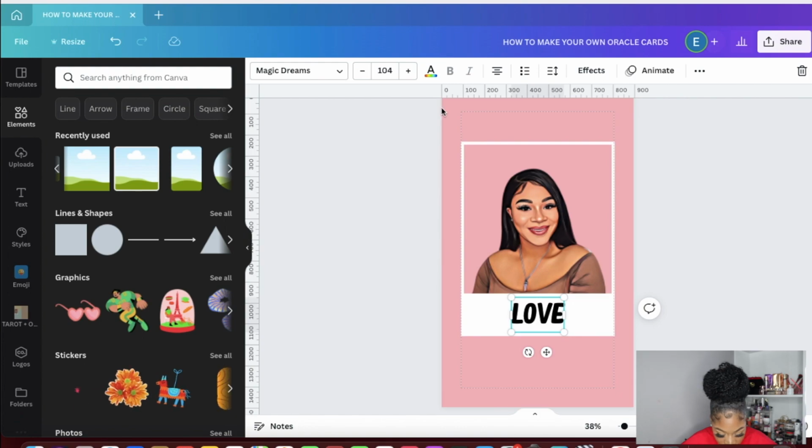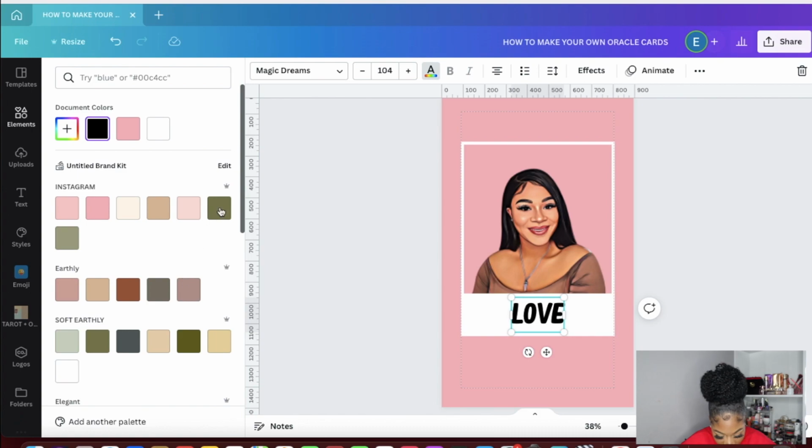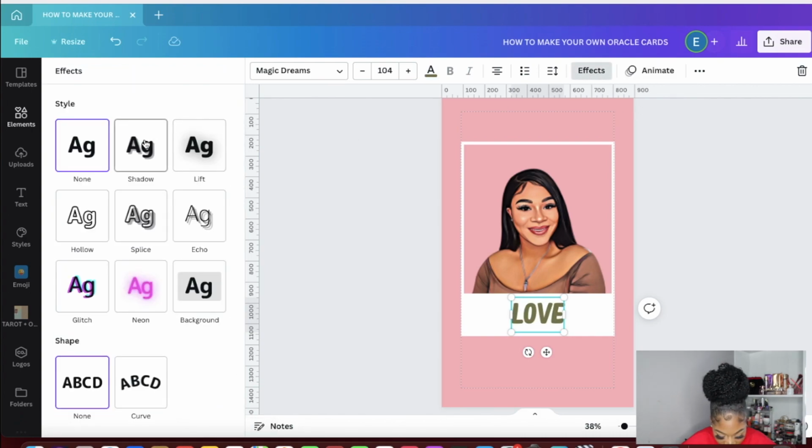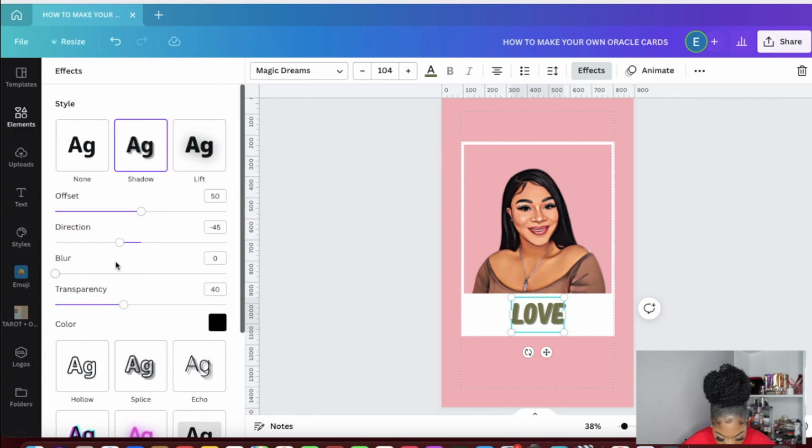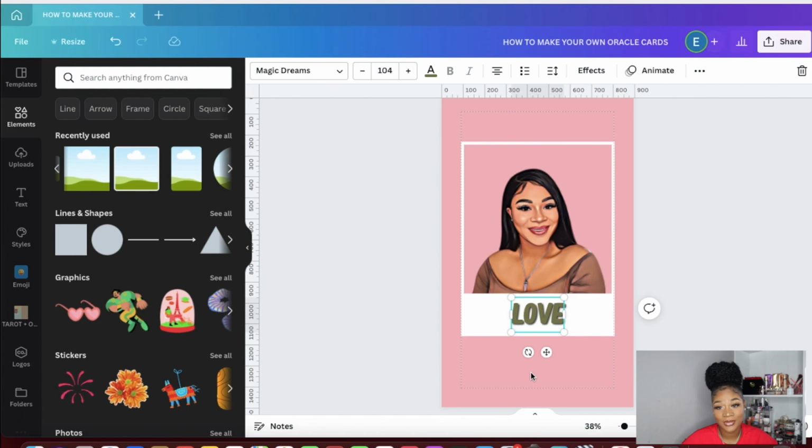Now you can change the font to whatever font you want. I'm gonna go with this color right here because this is really cute. And then you can add a shadow. Like I said, this is not a detailed video on how to use Canva, so if I'm moving too fast, I do apologize. If you know how to work Canva, then you know you're with it. But you can also do this inside of PicsArt, or even Photoshop. Girl, I don't know how to use Photoshop, but that's pretty much how you do that.